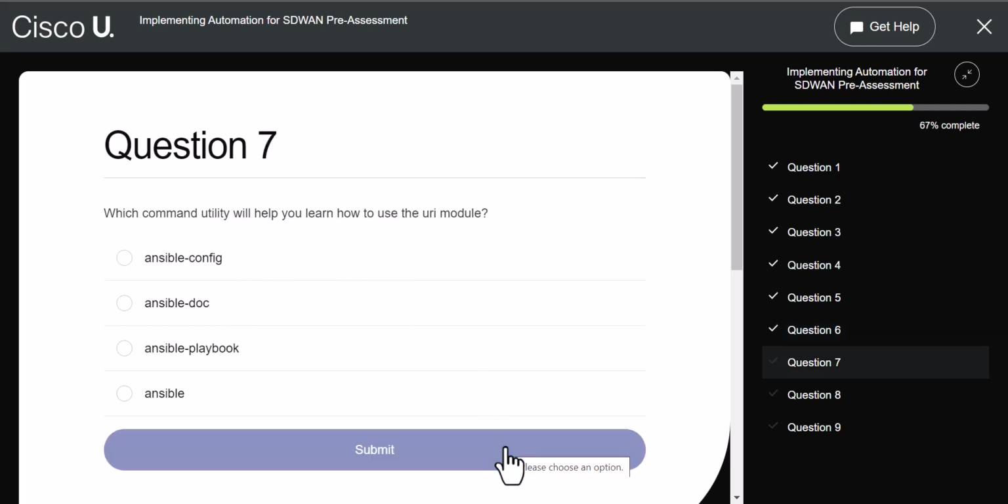Which command utility will help you learn how to use the URI module? Okay, we are talking about Ansible here. So I know what URI module is. It's basically kind of similar to Python requests. It allows us to craft and make any arbitrary RESTful API calls. Is it Ansible doc? I guess, right?